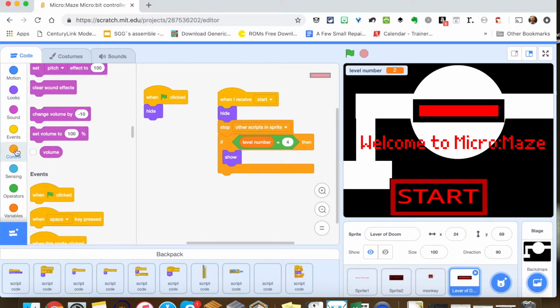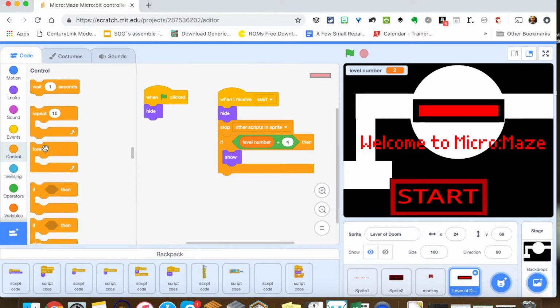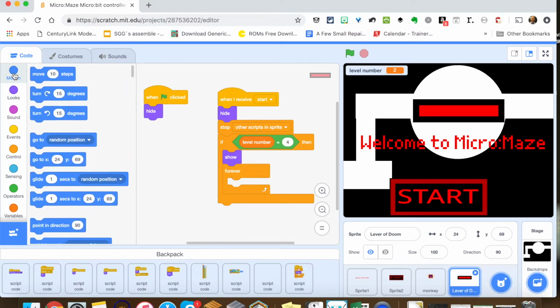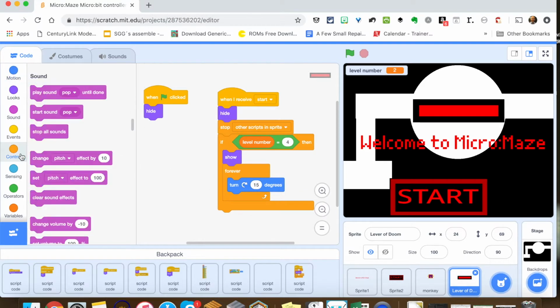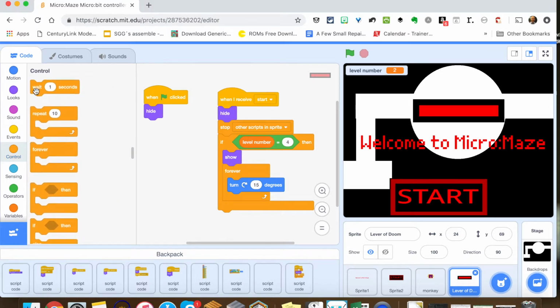And then we need this forever block. We don't know how long it's going to take people to get to this level. I mean, it's going to take a lot of effort just to get to level 4. And then we're just going to move it. And you can make this any speed or rate that you would like. So we're going to go here and put a small wait block in here. I might make it 0.3 seconds.